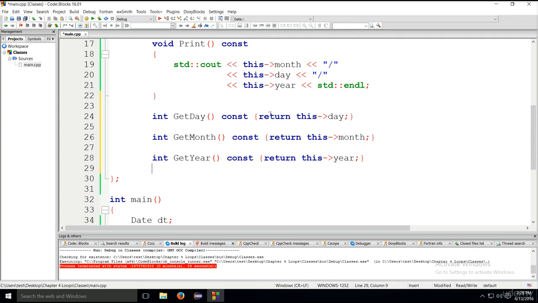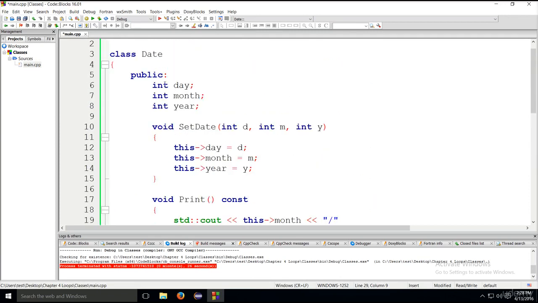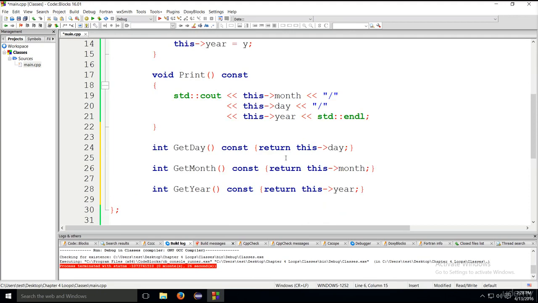The only thing that they do is just take the variables here and return them. That's it. They don't change anything. They just get the values from the variables and then they return them. That is the entirety of their purpose. They do not do anything else.